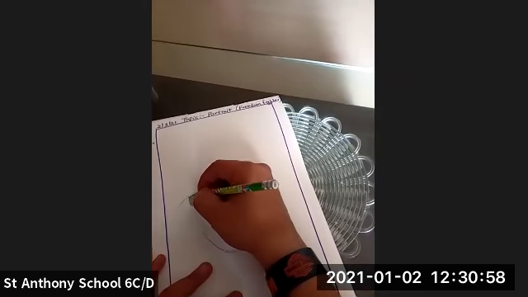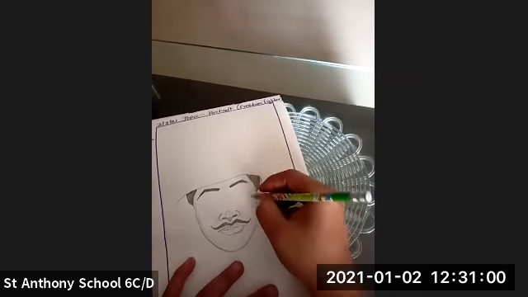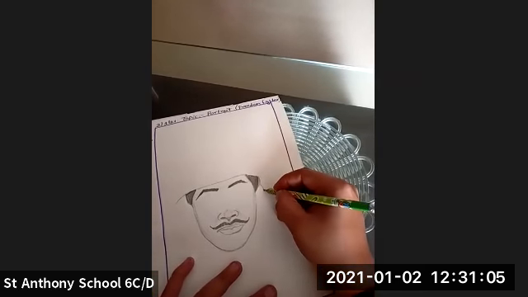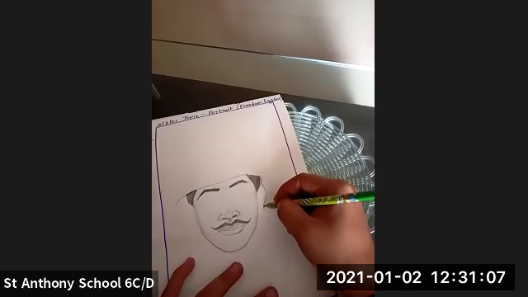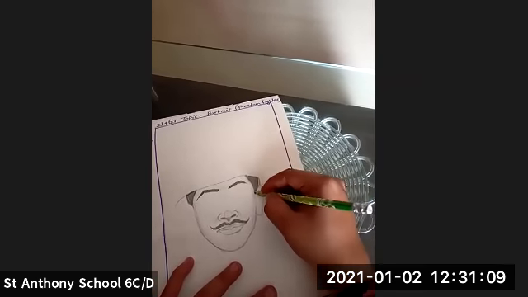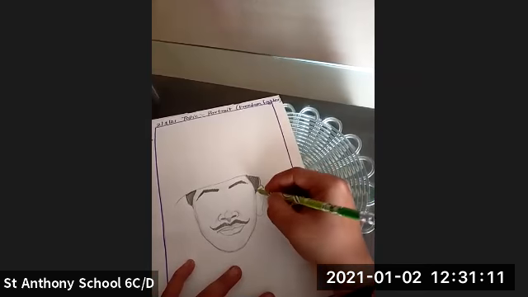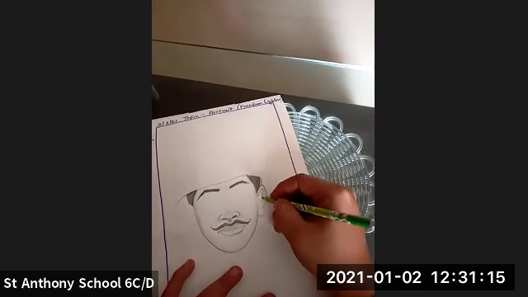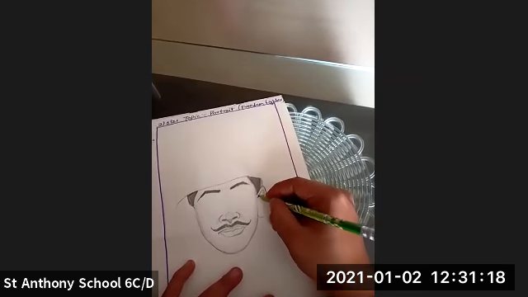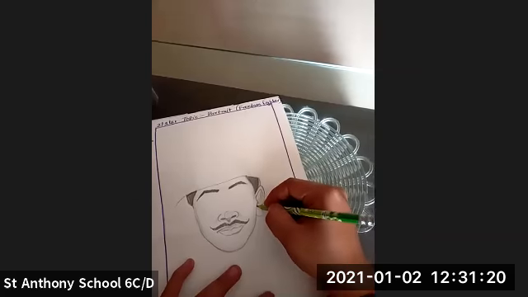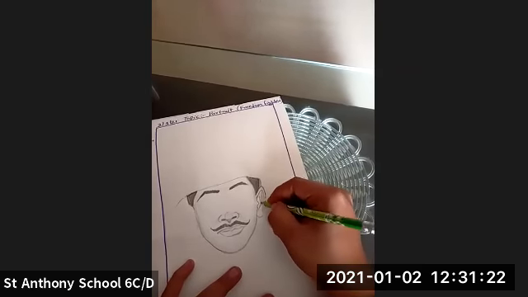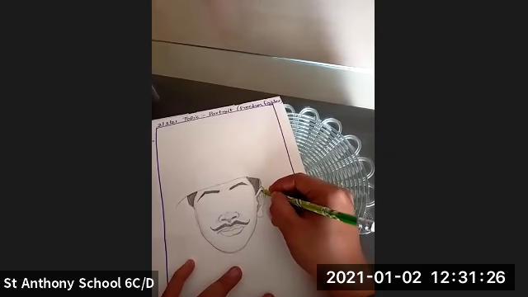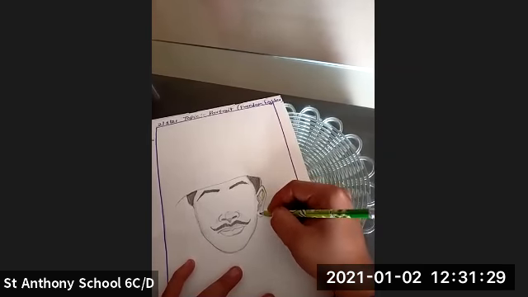Yes, in this way. Now what I'm going to do is I'm going to make the ears. So for making the ears, yes, this is the way how you're going to.